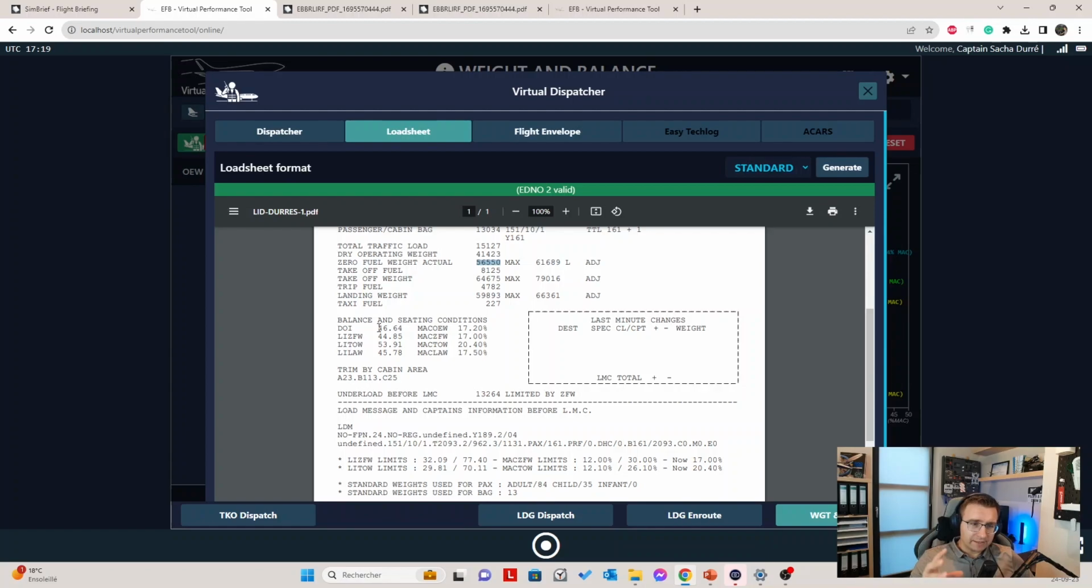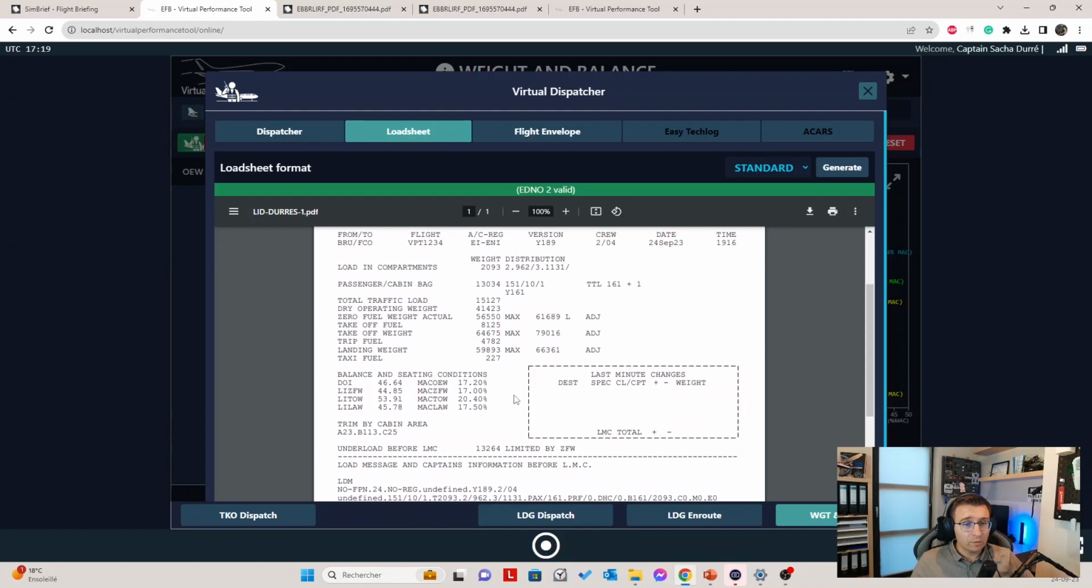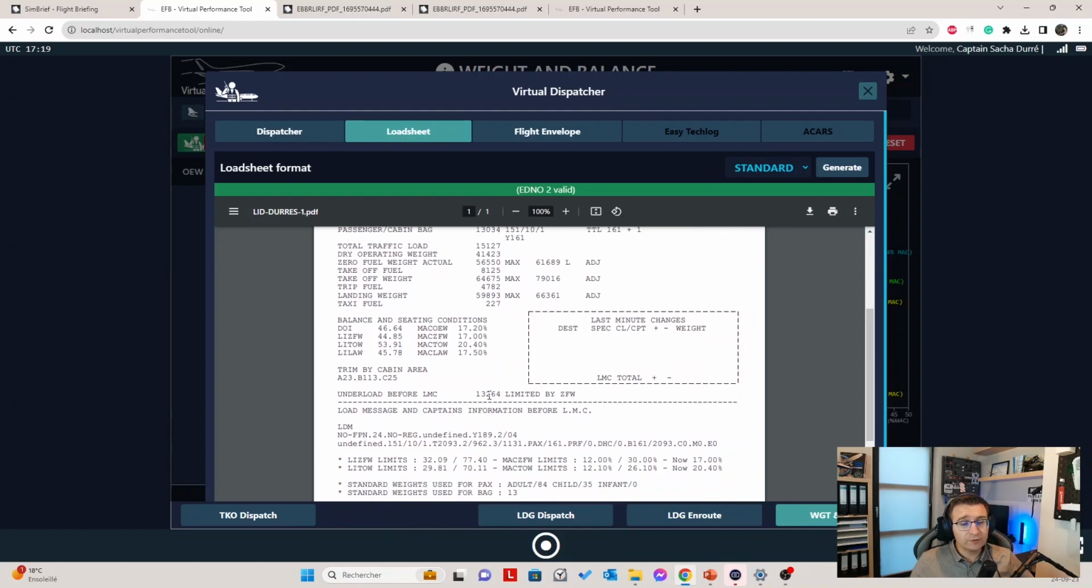And I have the balance and seating conditions, which are both expressed in percent of MAC and indexes. And below you have the load distribution by cabin zones, a small box for all the last minute changes, and your underload before LMC. This is what you can actually load more into your aircraft before reaching your zero fuel weight. So you're limited by your zero fuel weight, and you still have 13 tons available.